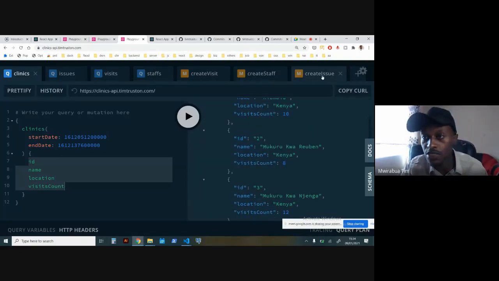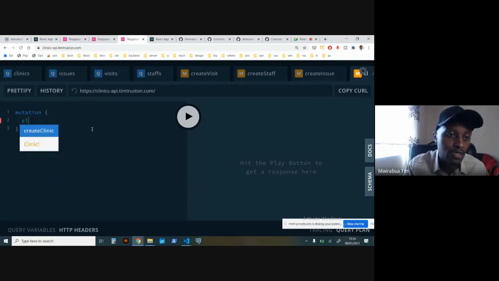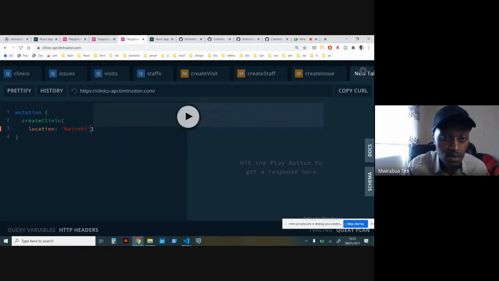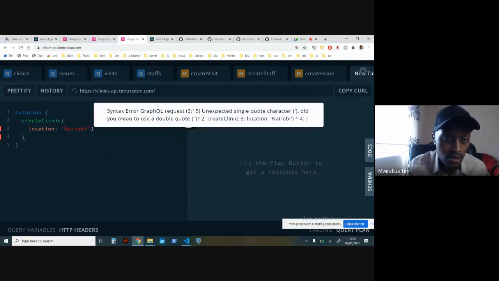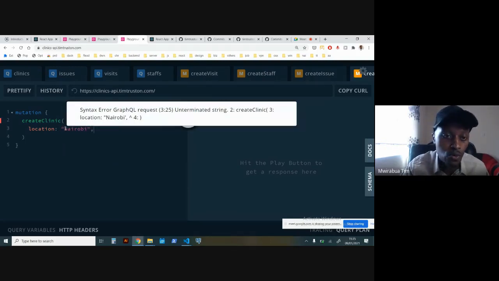And I can also, if I wanted to, create a clinic. The way to do that is to create a mutation. And right in there, we'll just create a clinic, called createClinic. Within the brackets, I would need to provide a location for the clinic, say Nairobi, the string. And as you can see, it's complaining already because this is not how you present strings. You have to actually use double quotes.